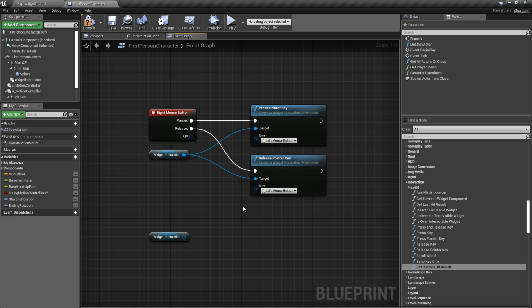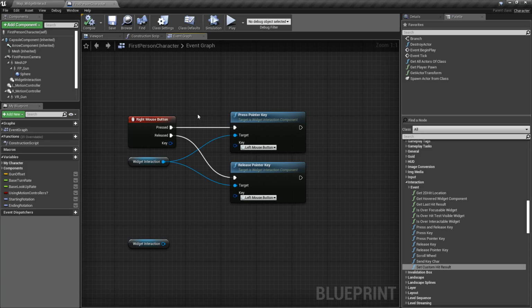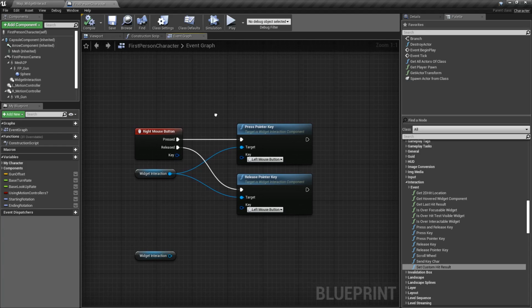But the simplest thing to know is you're just faking input to a widget through the widget interaction component, whatever it's got in focus, whatever it's aimed at. That's the goal of the widget interaction component, to give you input when you don't really have normal input like a mouse. And that's it. That is what our widget interaction component is for.